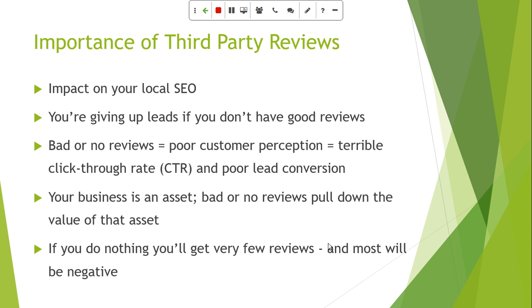Acquiring third-party reviews and managing them is another aspect of your local SEO strategy. You're giving up leads if you don't have good reviews. Like I mentioned, people are making buying decisions based on reviews. So if you're not there and you don't have good ones, that's not appealing to a consumer in this day. Bad or no reviews equals poor customer perception. There are a lot of times you can go online and you're searching for a business and they have no reviews. And I know just in myself, sometimes right away I think, why don't they have any reviews?